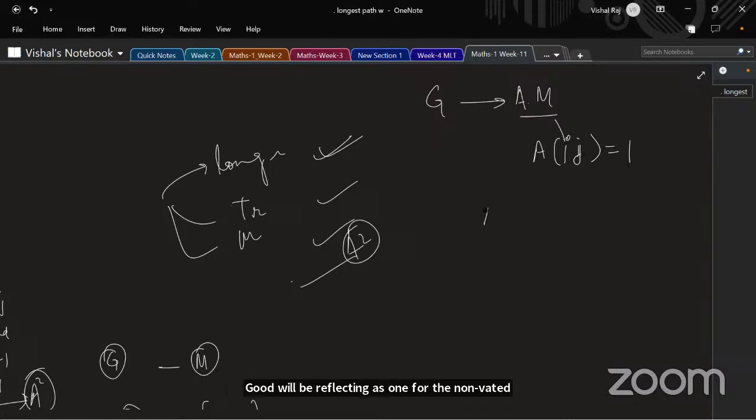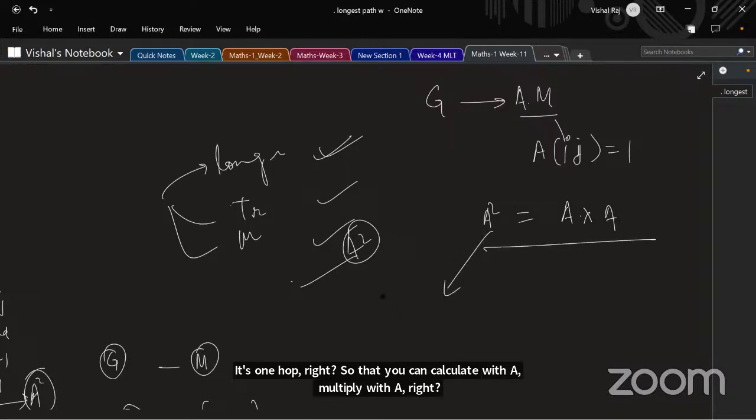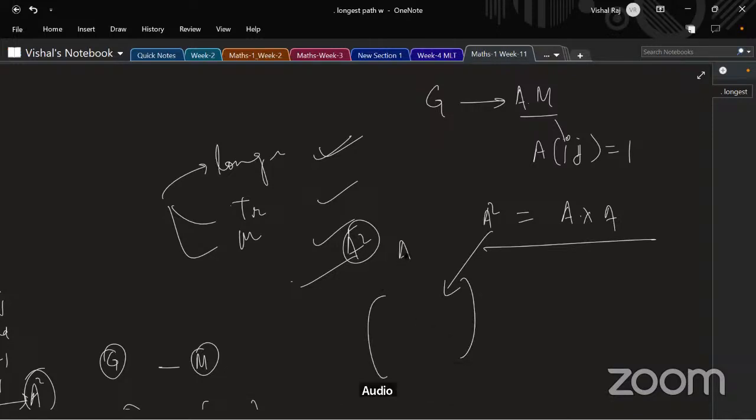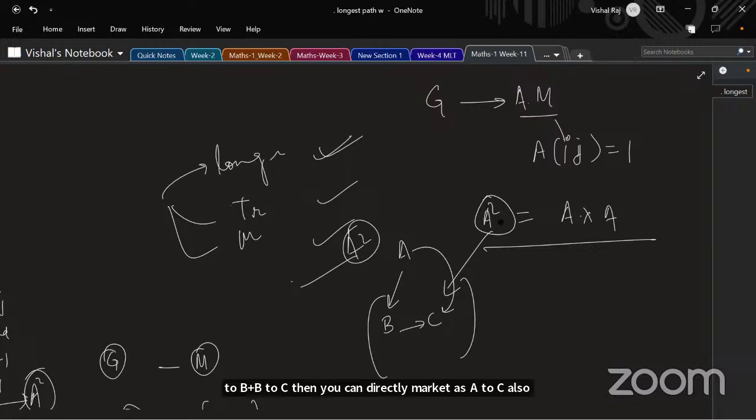Okay. And if you want to calculate A square, what does that A square mean? It is a 1 hop, right? So you can calculate it with A multiplied by A, or calculate directly from the graph. So you just see, okay, there is A to B. If we have a graph A to B and B to C, then you can directly mark it as A to C also. For A to C, you should be marking 1 in this A square adjacency matrix, right?